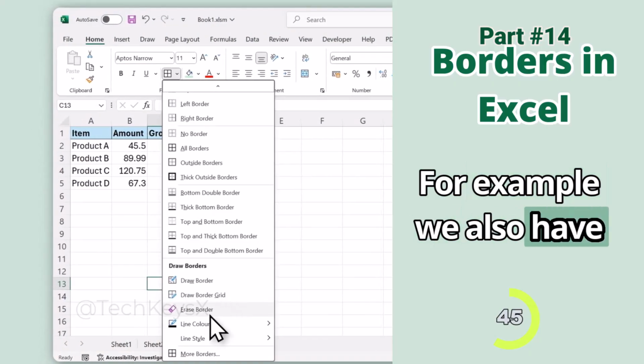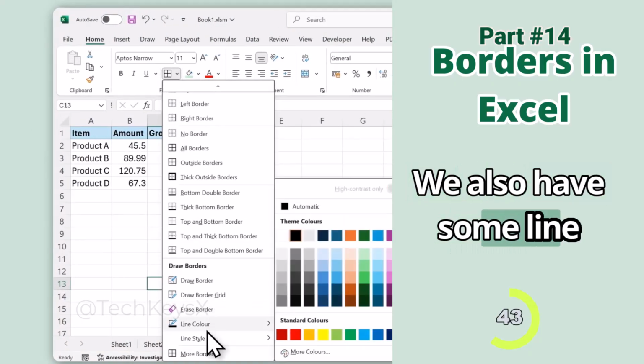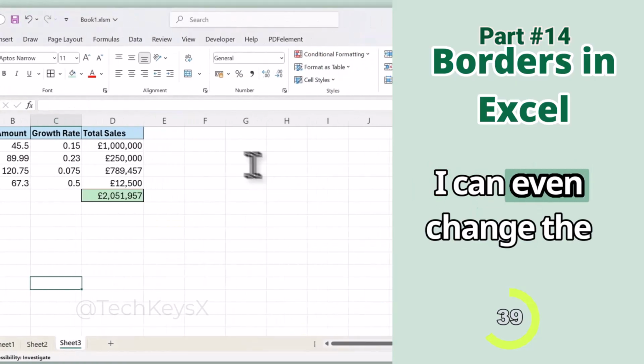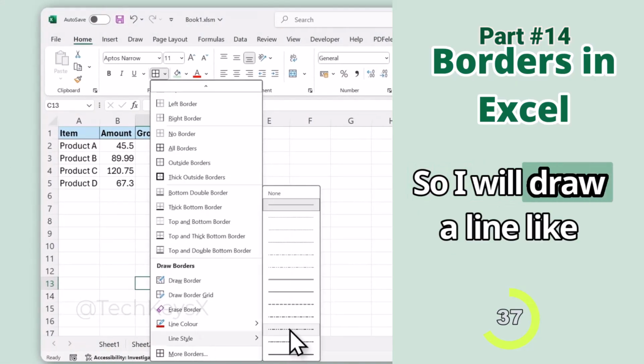Now we have some more options. For example, we also have the erase border option. We also have some line color options. We can draw a line. For example, I want to draw a red line. I can even change the line style. So I will draw a line like this.